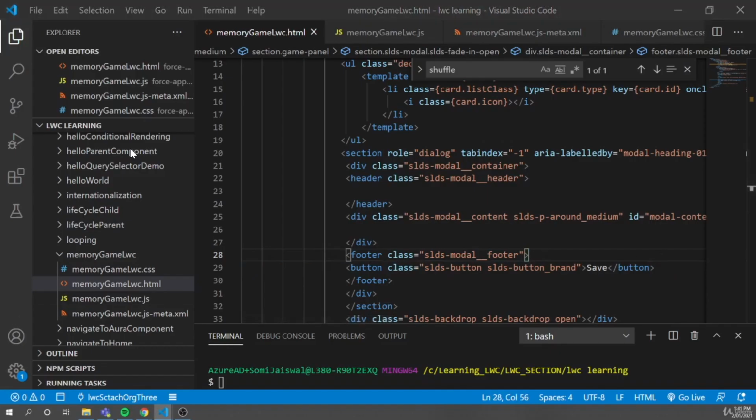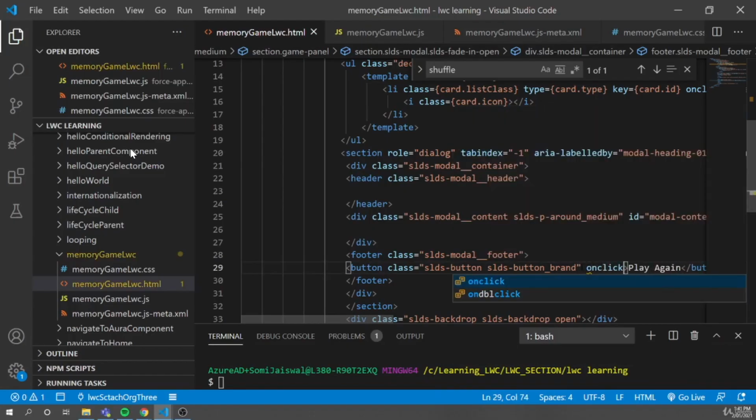On the footer we want to show play again instead of save. I'll say play again. Then for play again I can call the same shuffle functionality that we have for restart. So that will shuffle the deck as well, the grid.